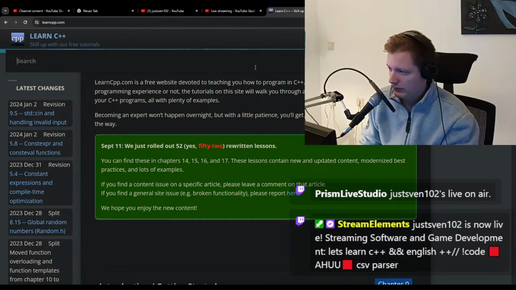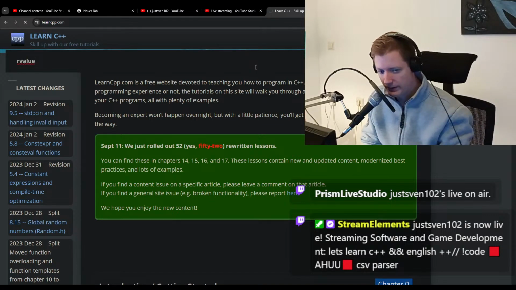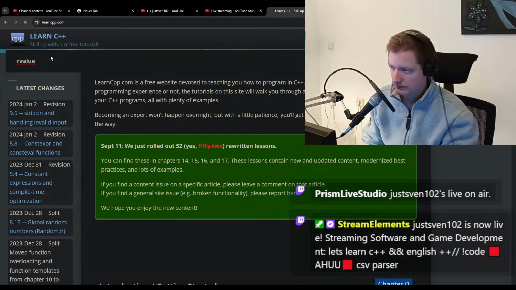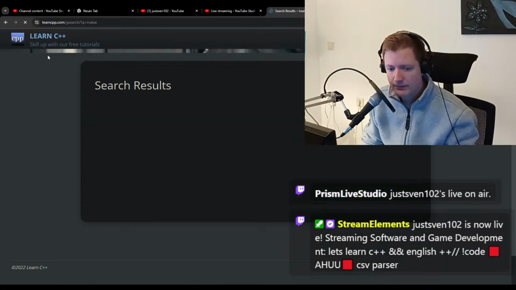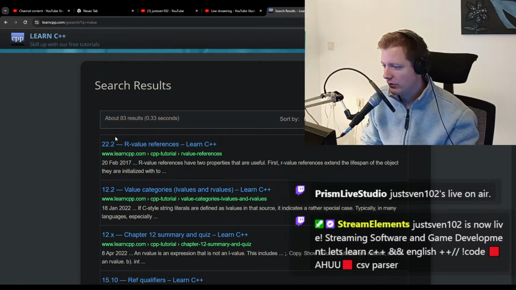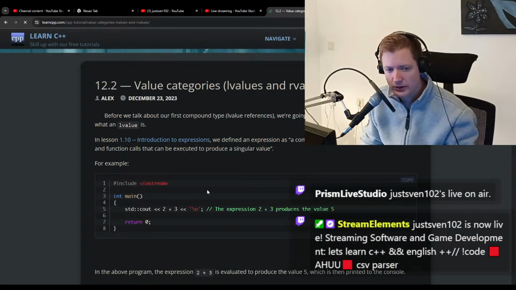R and L values are value categories. I want to redo it quickly. So, R value references. Is it R value reference? Actually, I want to have L values and R values. That's what I want to have.